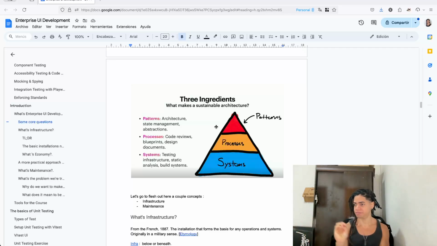Architecture. Hey, is this one, right? So the architecture. Hey, the state management. Is this one. Redux. Hey, the abstractions. And I think this is something quite interesting. Remember, as a way of how you can apply that to your life.